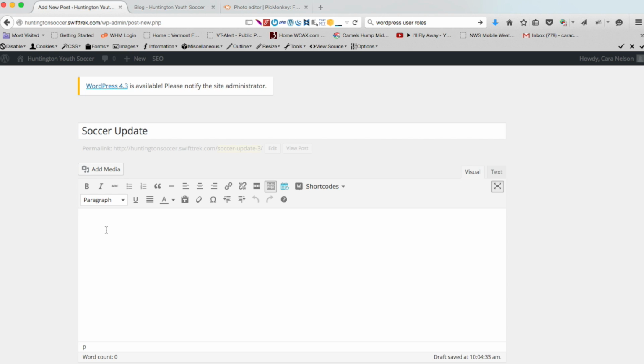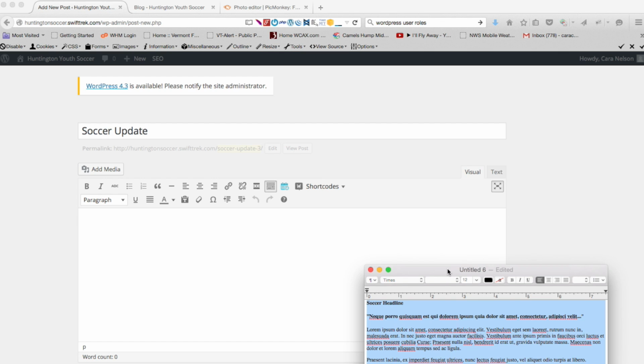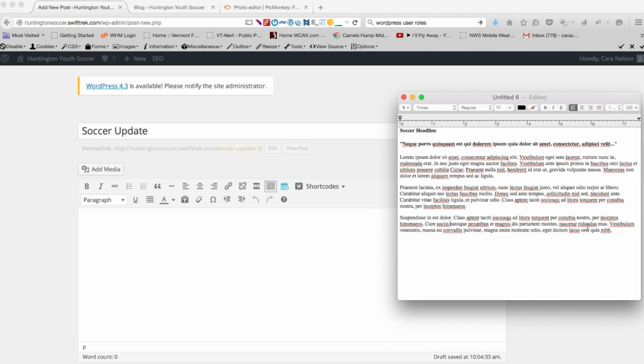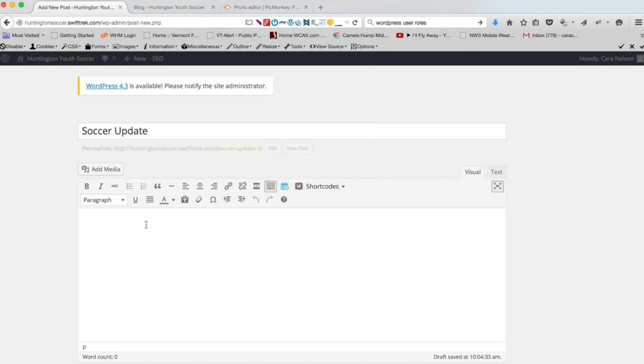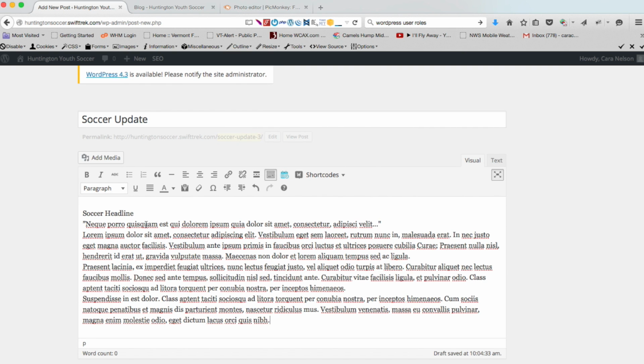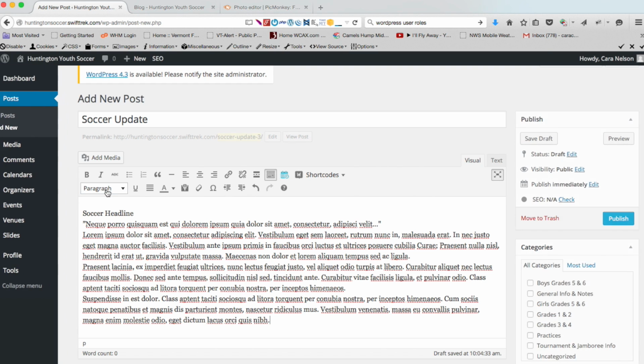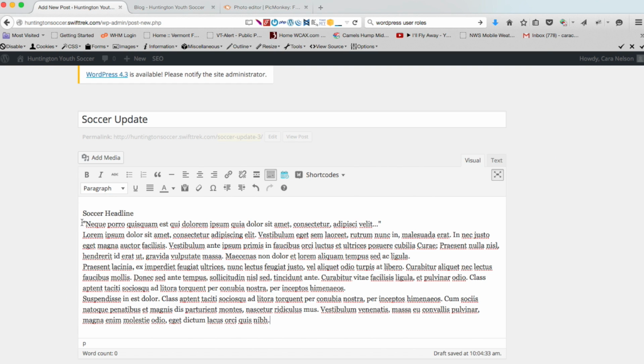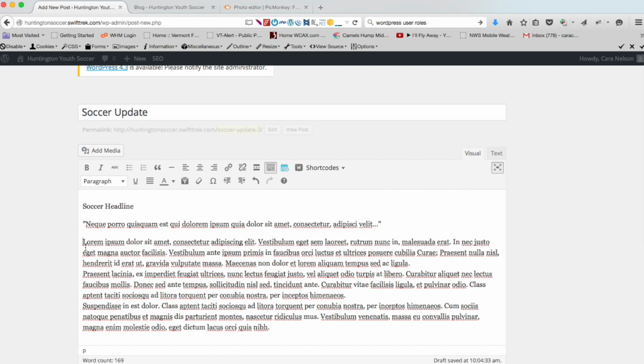Now, I suggest that you use whatever word processing program you're comfortable with. You can type directly into here. It's fine. It does pick up on some of the proofing, but I prefer to bring it over and copy and paste it. So I've got just some generic text here I created. I'm going to bring it over, and I'm just going to paste it. It automatically comes in paragraph mode. So I'm going to separate this out, bring back my paragraphs.